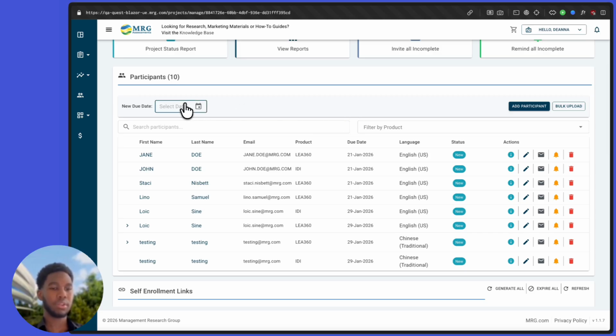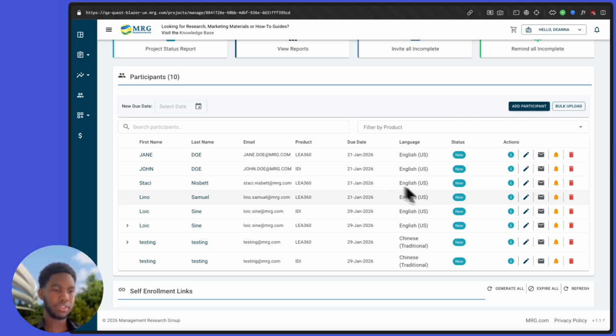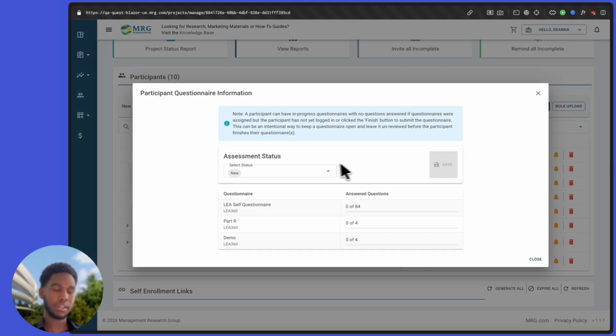When viewing the participant grid, you can set a new due date for the project. You can add new participants using the manual addition or bulk upload feature. In the participant grid, you can select the status of each participant to see questionnaires assigned, their progress, or reopen their assessment if it's already been completed or ordered.